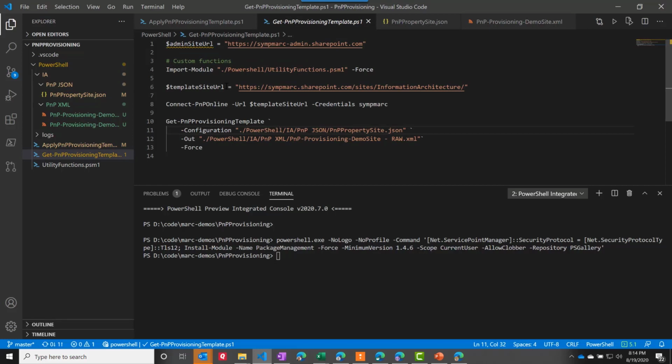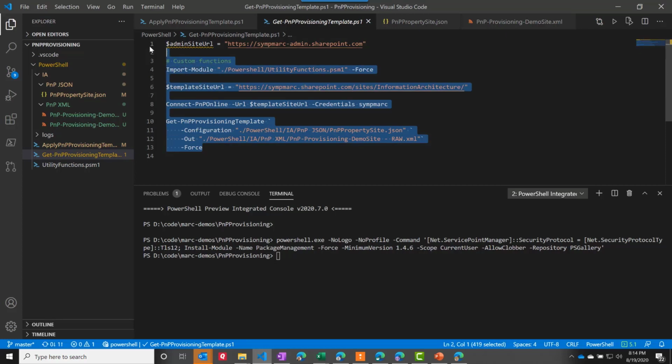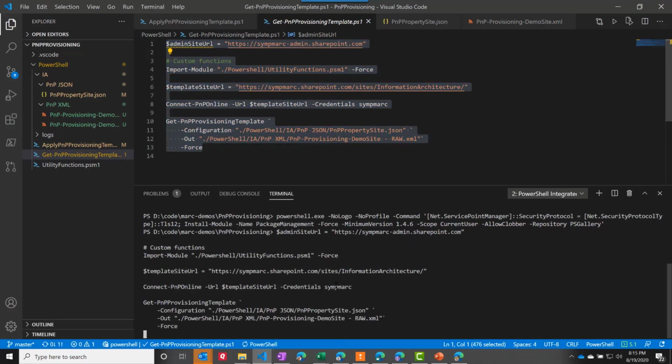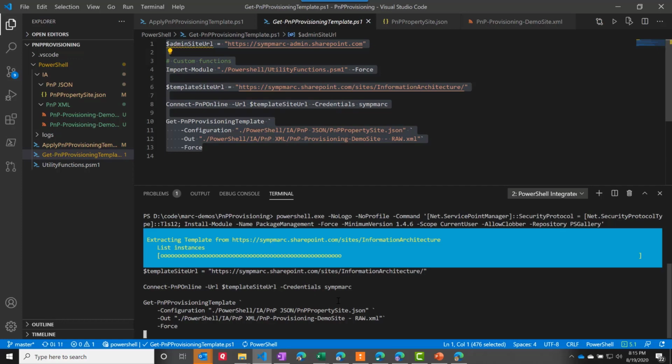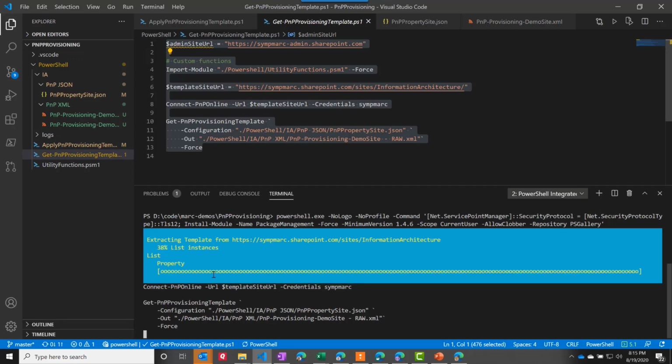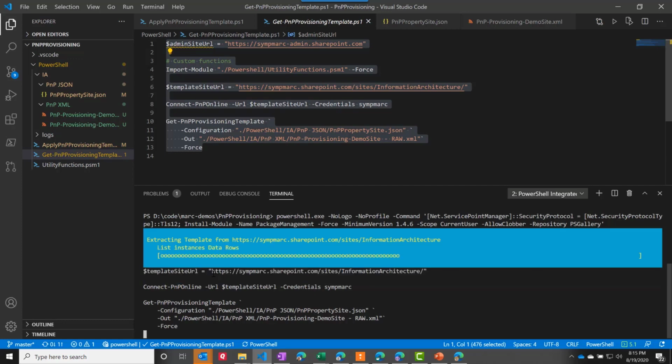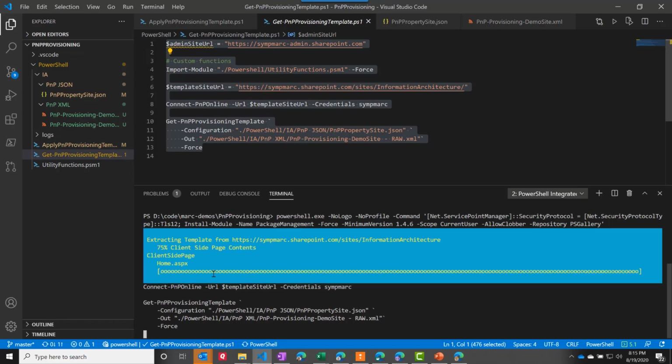So again, connecting to that template site that I've got, and then exporting the provisioning template. I'll just run that, and you can see how it starts firing off and what it looks like. It's like any other PowerShell module. It tends to use this blue interactive box, and it shows me what it's doing as it goes along. It's exporting the content types, the lists, the other aspects of the site that I've asked it to export.